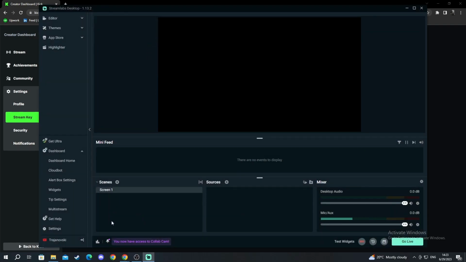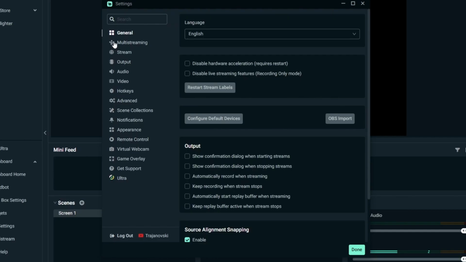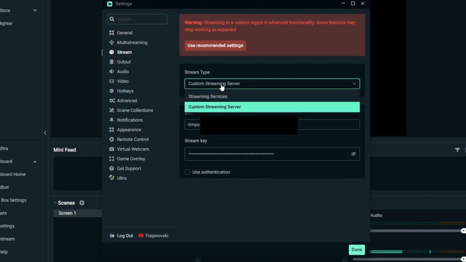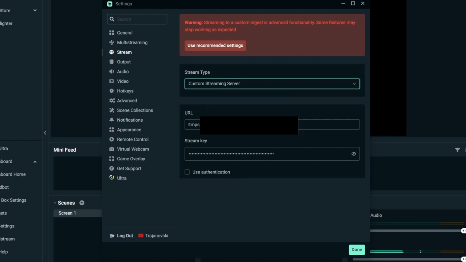When you open up Streamlabs, you go to the left and press settings. Then you go and locate stream. When you get to stream, you need to select stream type. So if you're streaming on Kick, you need to select custom streaming server. After you select this, you paste the URL here and the stream key here, and you save your changes.